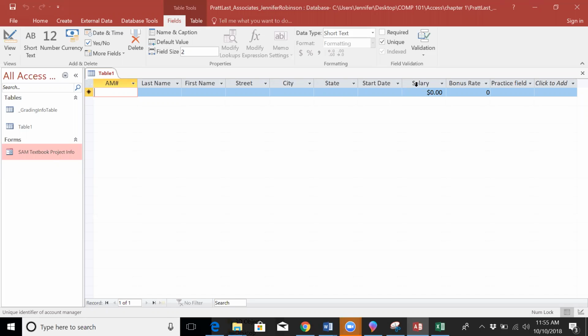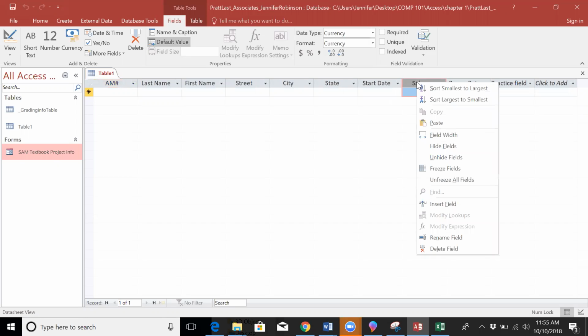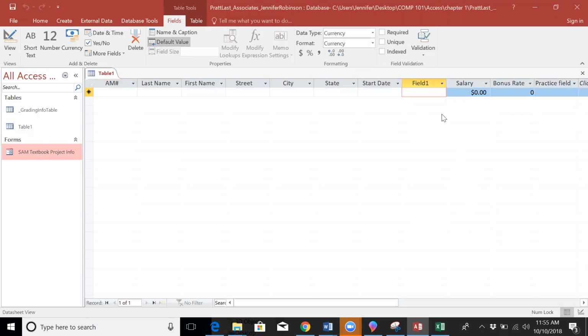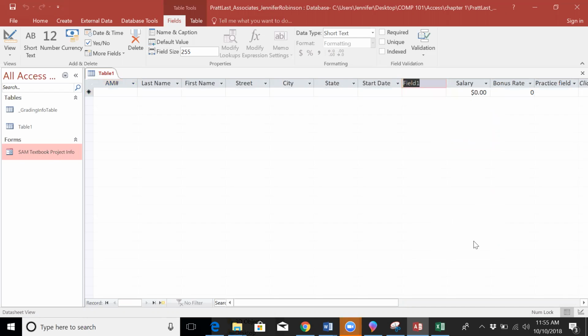So to insert a field, I'm going to select the field to the right of where I want to insert the field. I'm going to right click, going to insert the field. I'm going to right click and rename this field. And this is going to be my postal code.